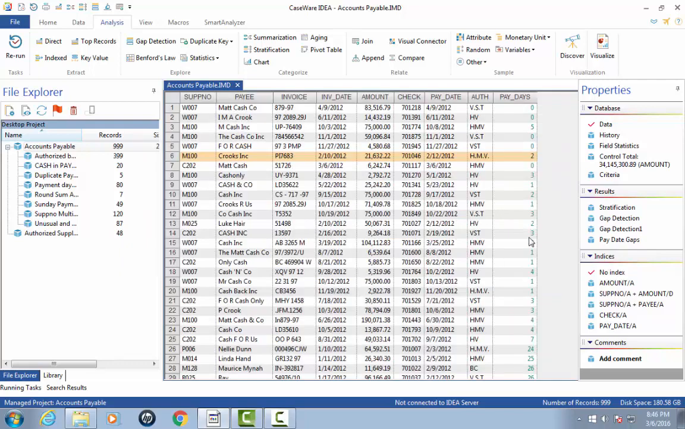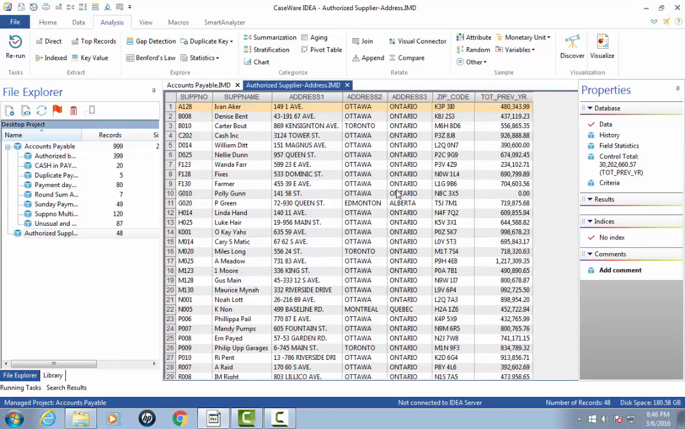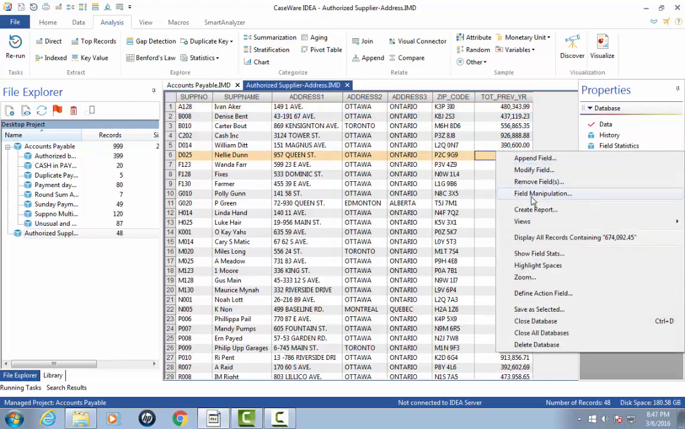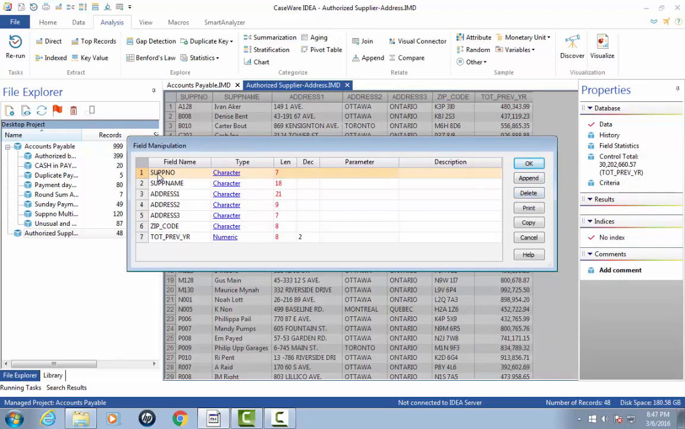I'm going to cancel. I have to open up the authorized supplier database. And if I do the same thing, notice that we have SUPNO here as well. I'll do a right click, field manipulation. SUPNO is a character field, but notice that the length is 7.